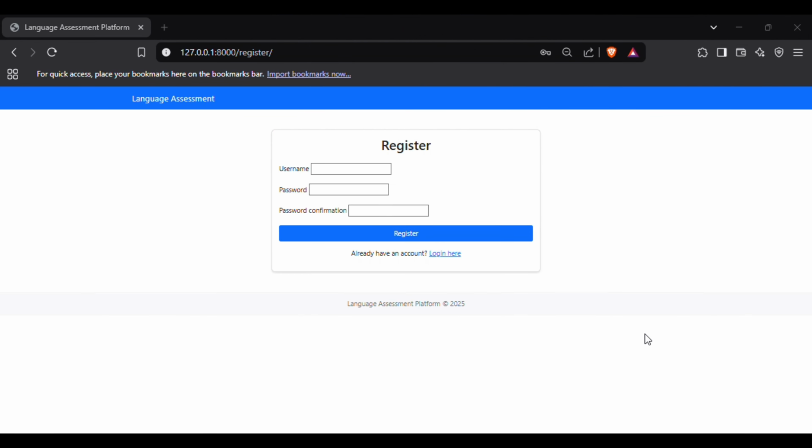Today I'm going to be demonstrating our language assessment platform for you guys. It's an innovative solution for personalized language learning. So what we have done here is we have created a platform that combines AI-powered assessments with adaptive learning to create a tailored language experience.